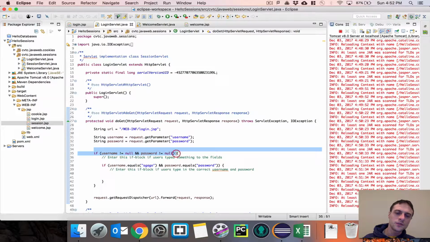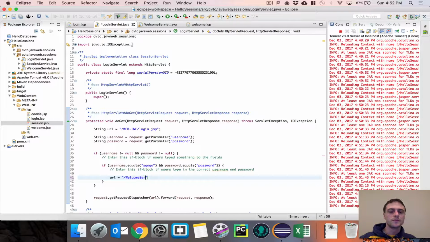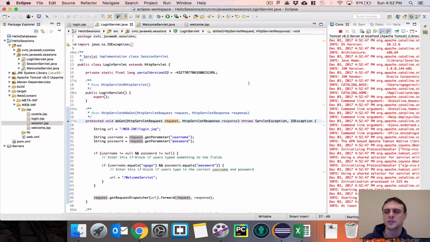So if the users type something in, and if the username and password are valid, we will then change the URL to /welcome servlet. So again, this will pass our request and response over to the welcome servlet. Now, before I get too far, I'm just going to run this code real quick to make sure all the coding up to this point has been good to go.